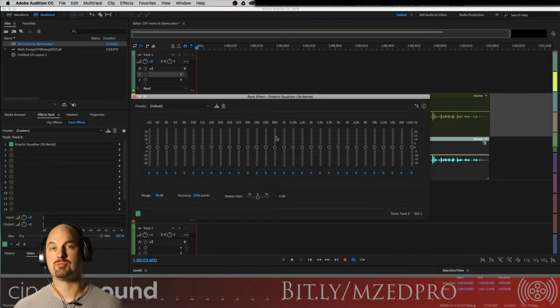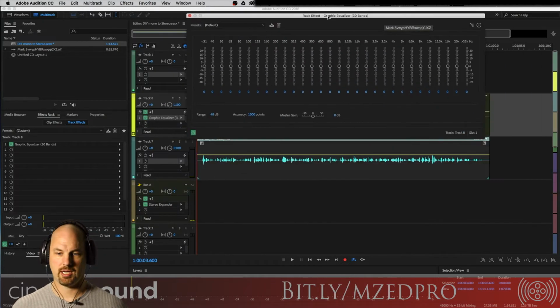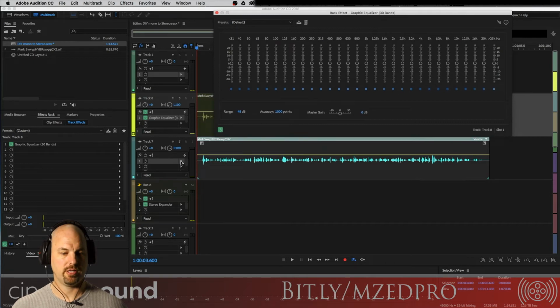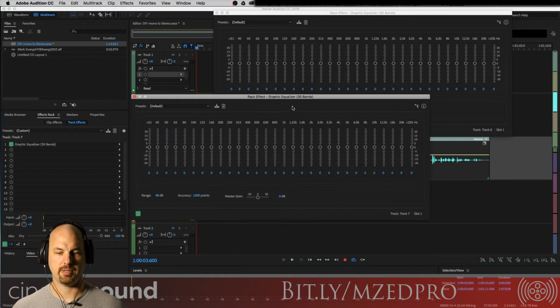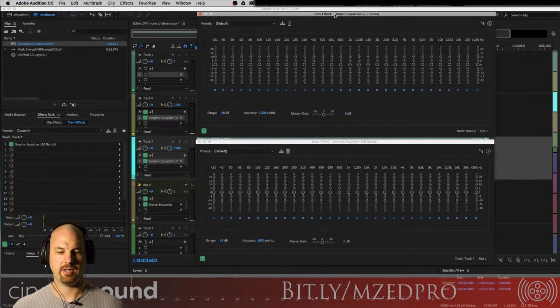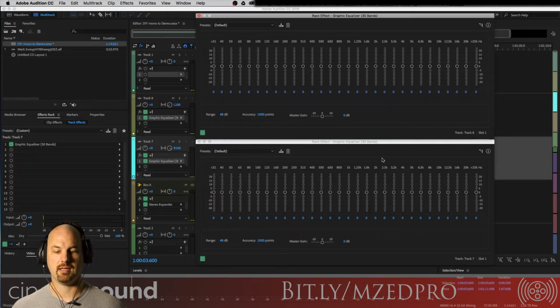Each one of these bands represents 1/3 of an octave in frequency. We're going to do one on this channel here. We're going to do the same thing on this channel here, EQ, graphic EQ, 30 bands. So now what we have here is the top track and the bottom track.